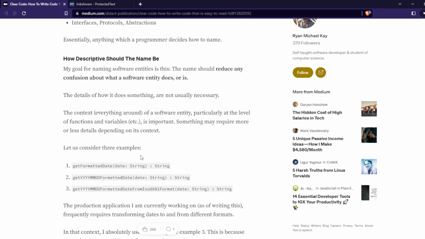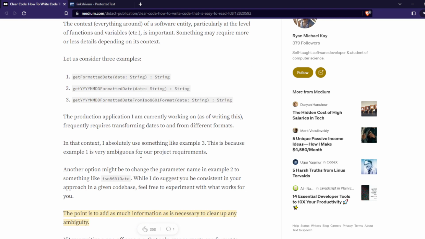Let's just consider the example getFormattedDateString. The production application I am currently working on, as of writing this, frequently requires transforming dates to and from different formats. In that context, I would absolutely use something like example 3 over this, because example 1 is very ambiguous for our project requirements. Another option might be to change the parameter name as in example 2. While I do suggest you be consistent in your approach in a given code base, feel free to experiment with what works for you.